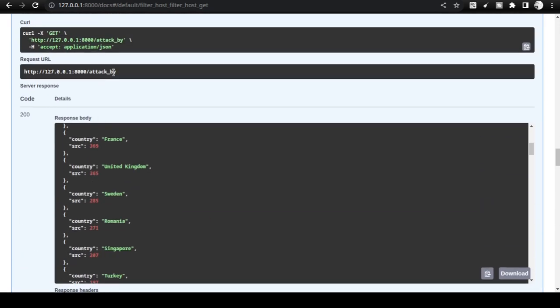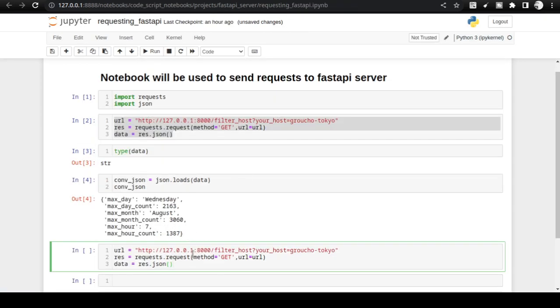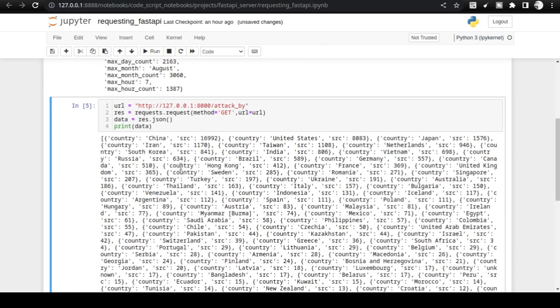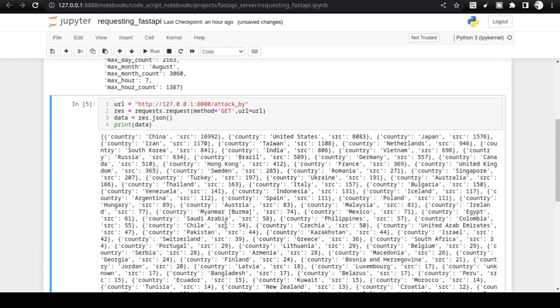Yeah, this one looks good. So let us request this particular URL. Take this, actually, you cannot copy that. So take this and come to this place, change this URL to the attack by URL, and I'm going to remove this. Okay, and I'm going to print the data. So here you see all the data is out.